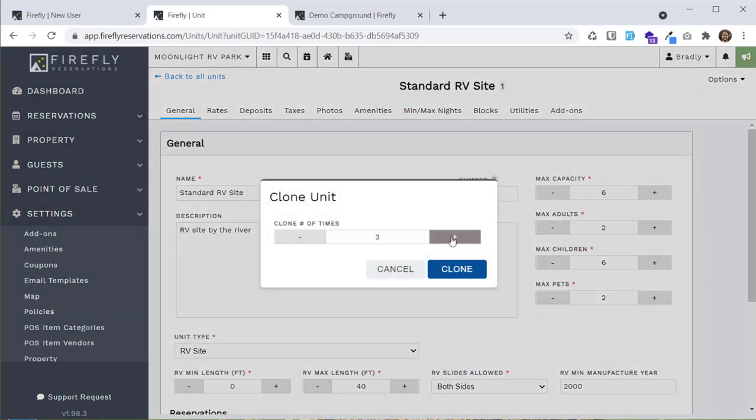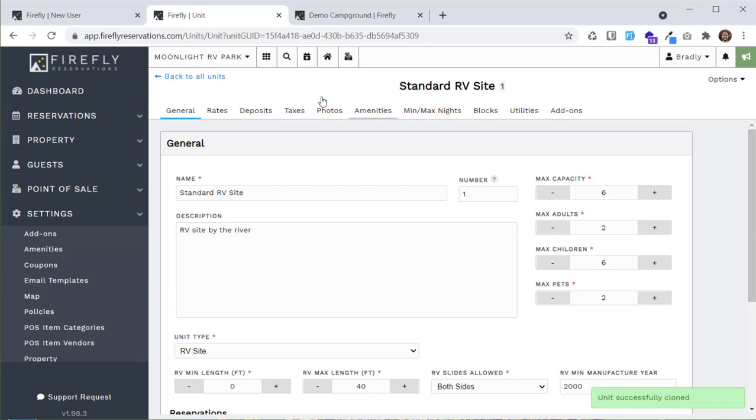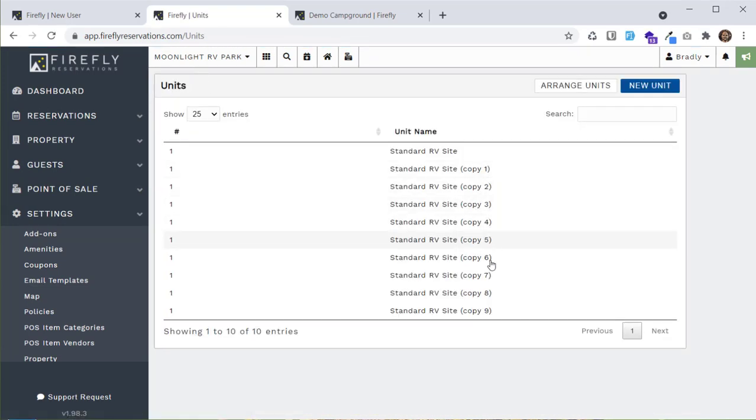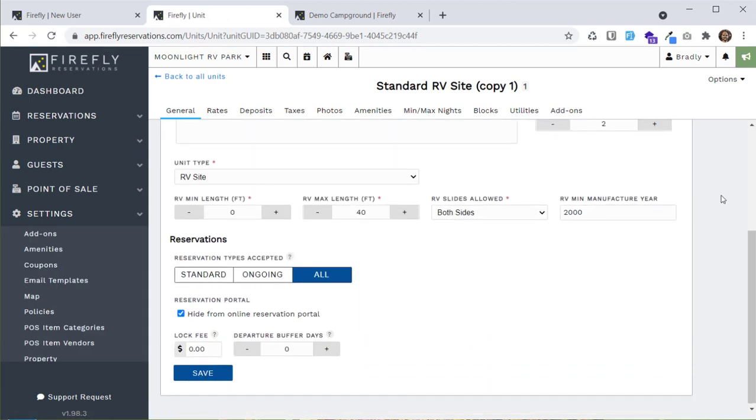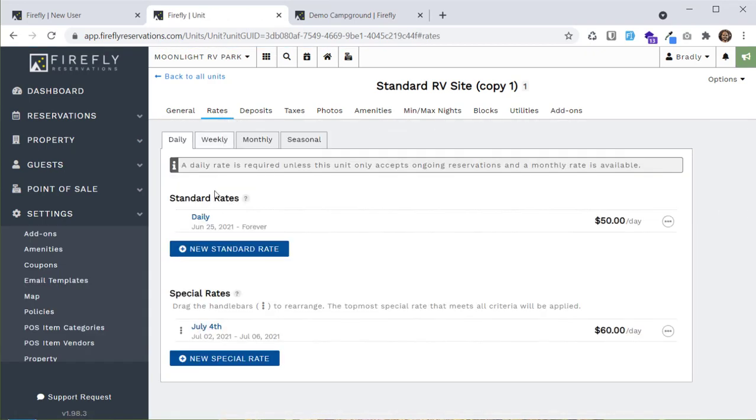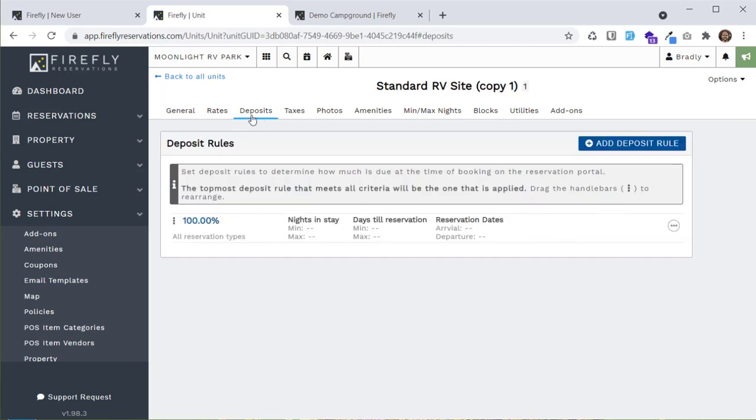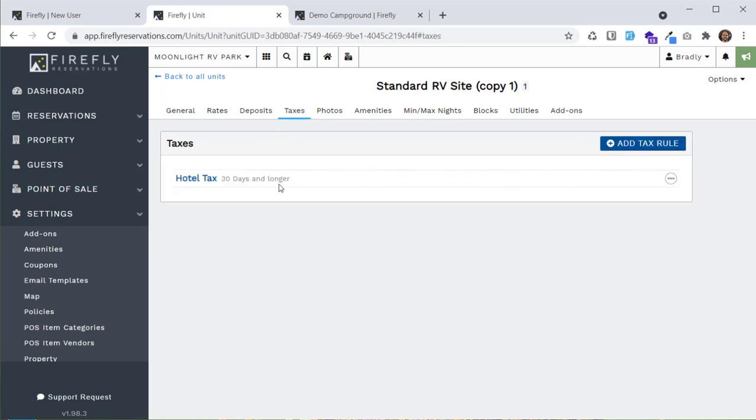So if you do that, you can say, hey, I want 9 more just like this. So we're going to hit clone, and just like that we just created 9 more. So if I go back, you'll see now there's 9 units. If we click on one of them, you'll see everything is exactly the same. The rates are set up, the deposits are set up, everything is exactly the same.